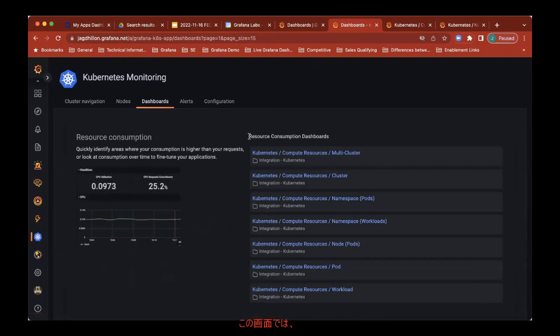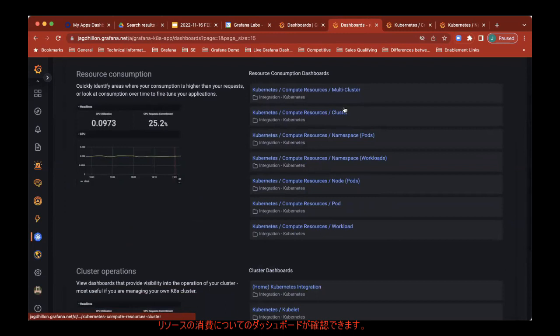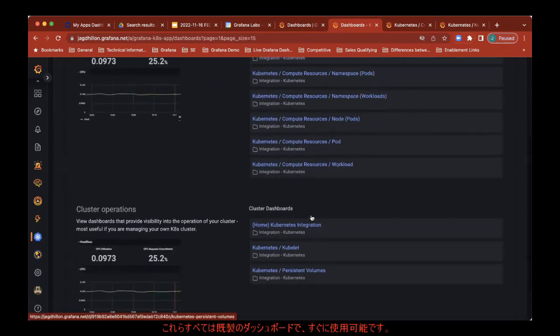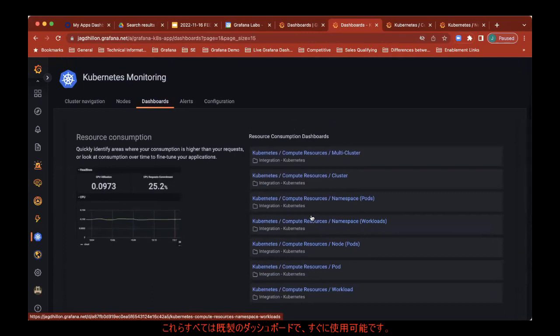So for example, here are all the dashboards for resource consumption. And I'll show you a couple very shortly. So for example, you have multi-cluster, cluster, namespace. These are examples. And if we keep going down, there's also some for cluster operations, Kubernetes integration, kubelet, persistent volumes. These are all ready-made dashboards that you can use.